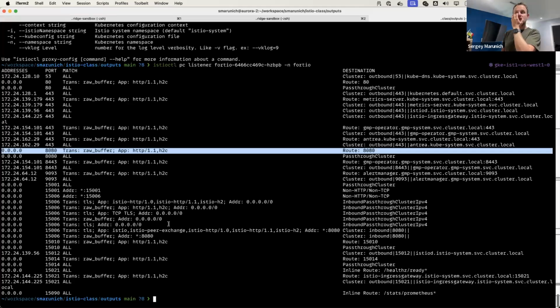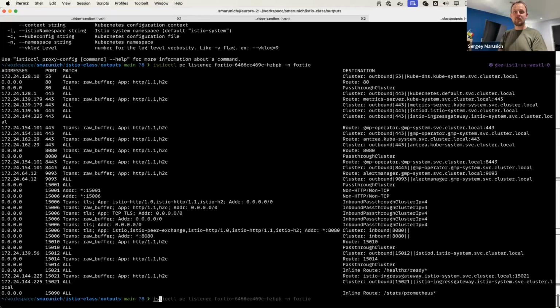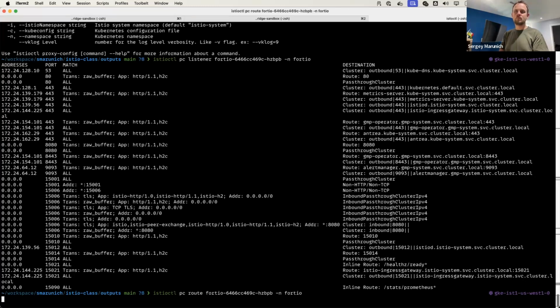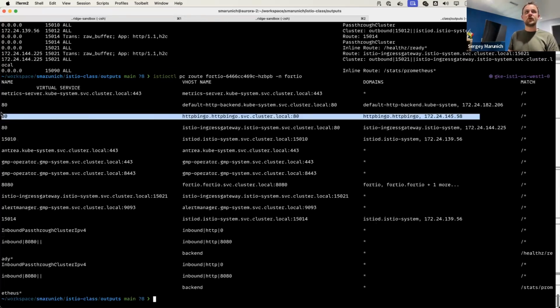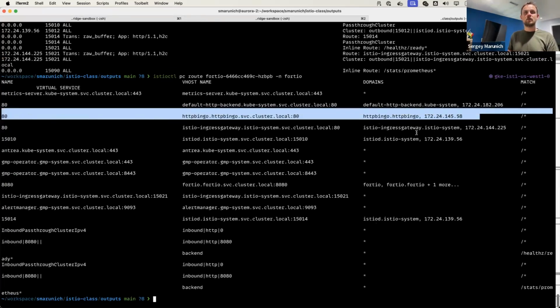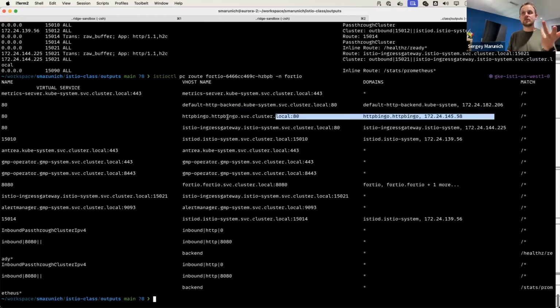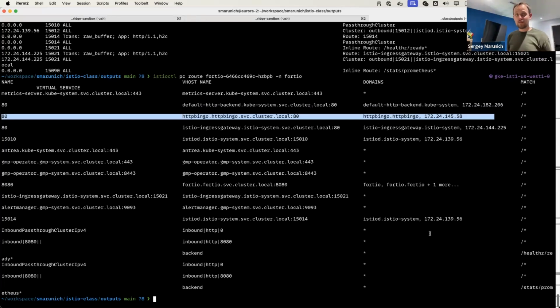So let's take a look. Is there a known route? If I go here and do routes, check this out. There is a known route, right? Called HTTP bingo with the cluster associated. Well, this is the route. You see here, there's also inbound pass through. Guess what? No routes, you go outbound. I don't track Google's and the rest of the stuff.